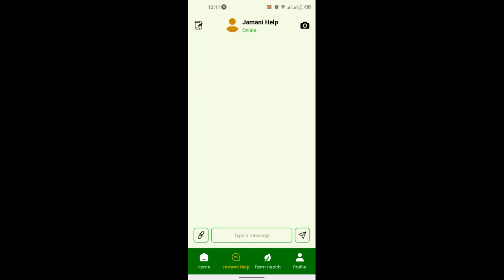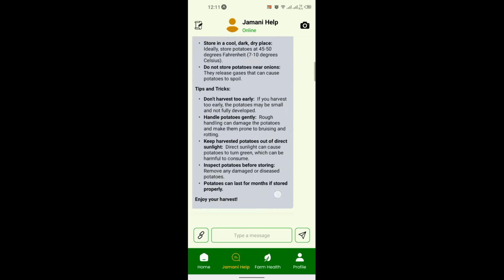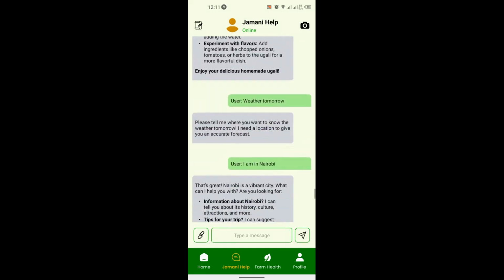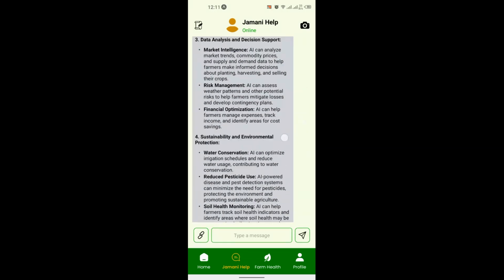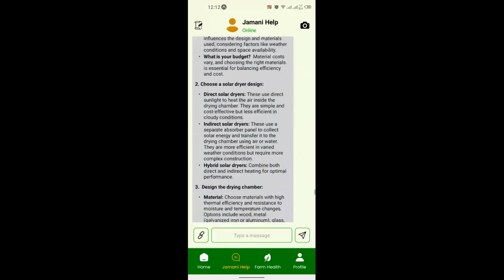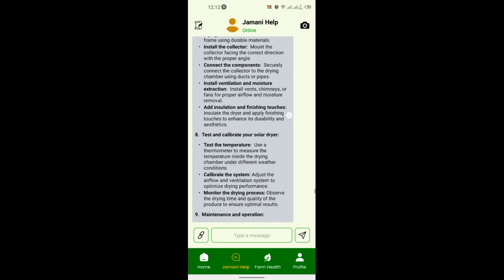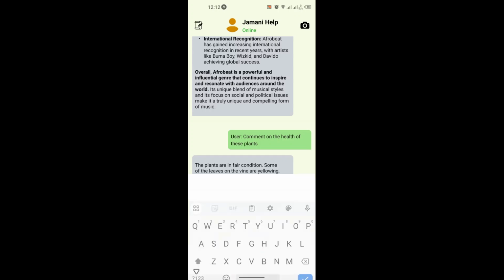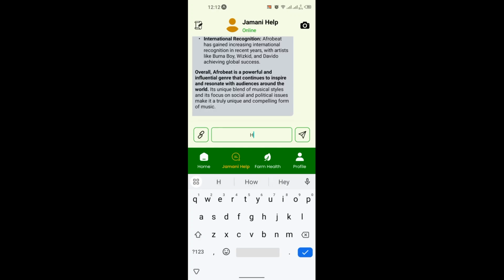So over here on the second tab, we have a chatting console called Jamani help. So with Jamani help, a farmer can ask for any help concerning his farm and it will help the farmer to get the best response or the best advice. So in our case, maybe I'll ask Jamani how to grow, let's say tomatoes. How to grow tomatoes.